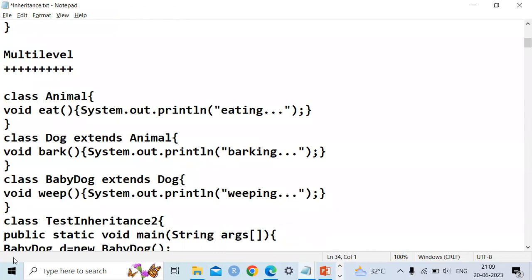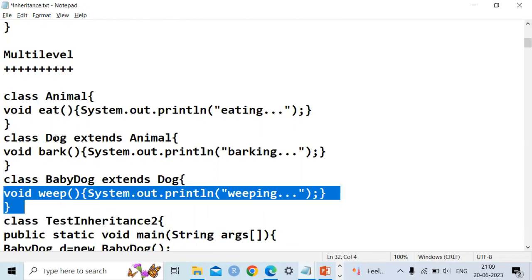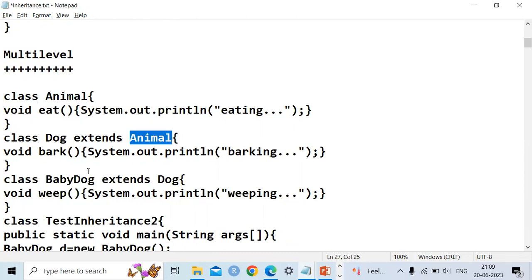In this scenario, we have three classes: animal, dog, and baby dog. The animal class is the main class here, which contains the method eat, and the dog class has a method called bark, and the baby dog class has a method called beep. These are the three methods we have. Here dog is extended from the animal class, and baby dog is extended from the dog class. You can say dog is the derived class of animal, and baby dog is the derived class of dog. This is called multi-level inheritance.